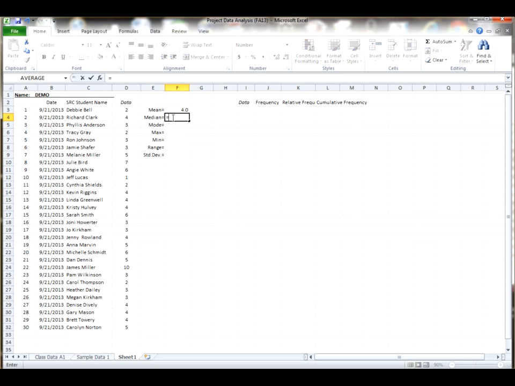My median, the command for that is simply median. Double click, select my data, close parenthesis, and hit enter. My mode, if there's just one mode, the single mode command will work. So mode dot single.